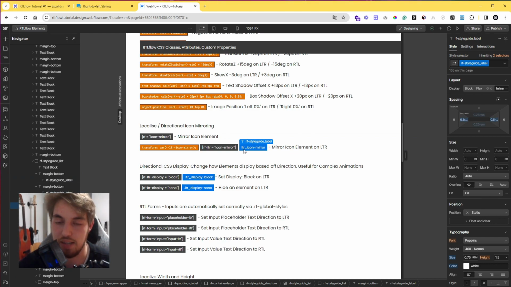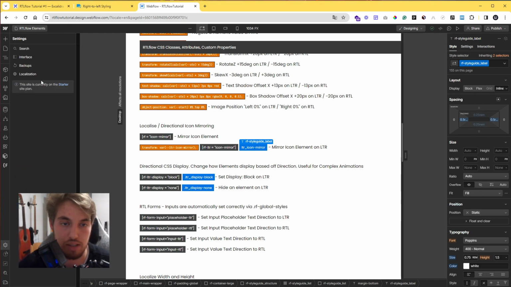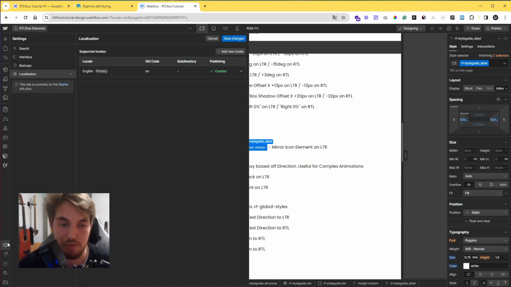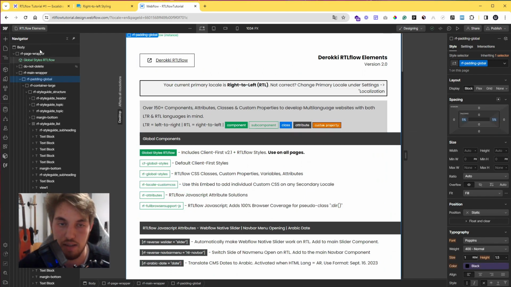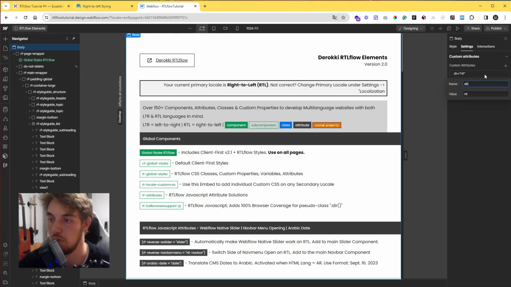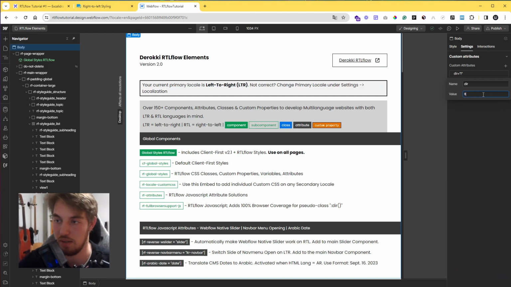So now you can see it's actually LTR, and I think, let me see here. Okay, I think it's saying LTR because I've set the body to RTL for no reason. So let me remove this, right?